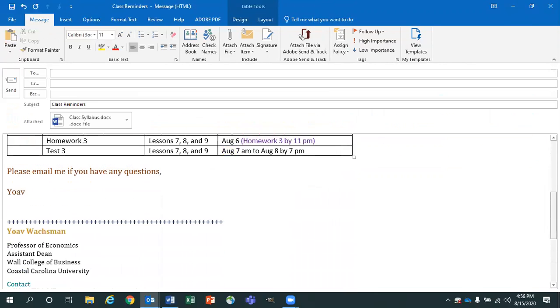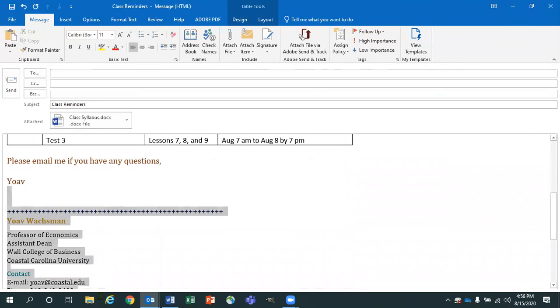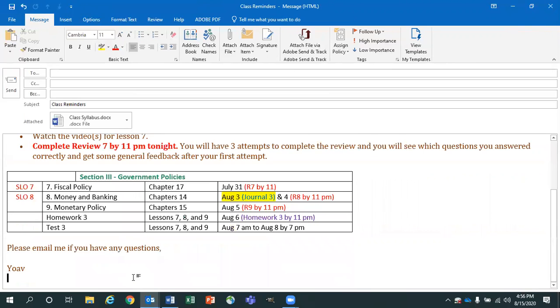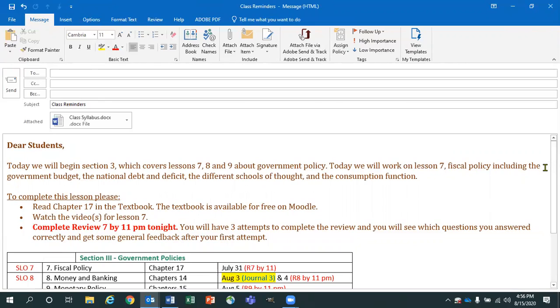Before I save this, I have to go down and delete my signature. And the reason I want to do that is because every time I open the template, Outlook is automatically going to add a signature to it. So if I save it with a signature, the signature will appear twice.